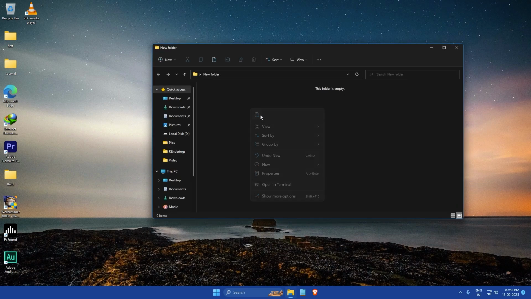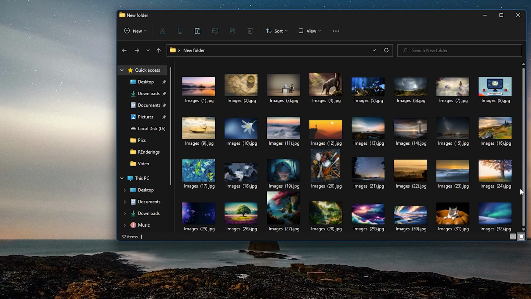First, you need to gather all the images you want to convert into a PDF and make sure they are in the correct order as you want them to appear in the PDF. Next, select all the images.